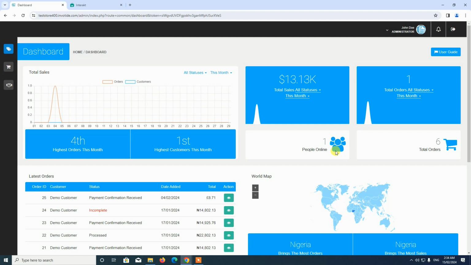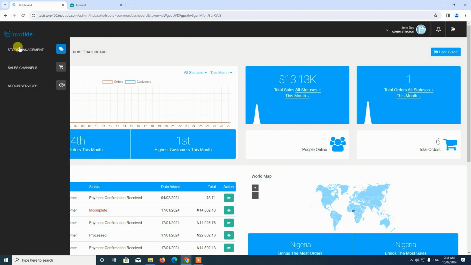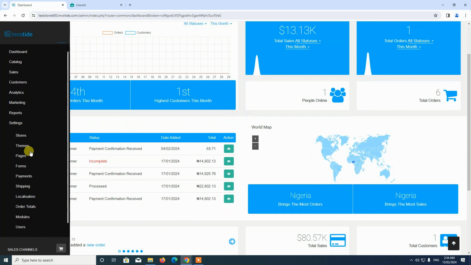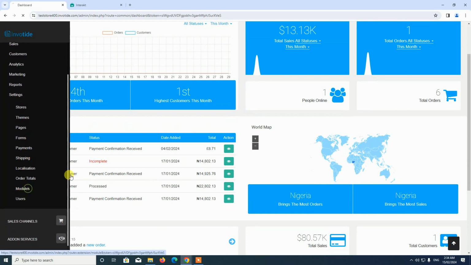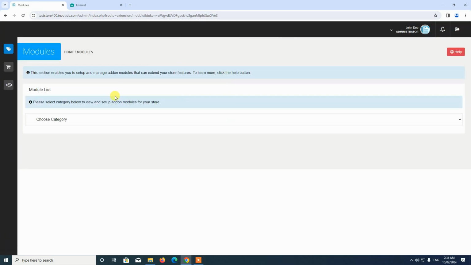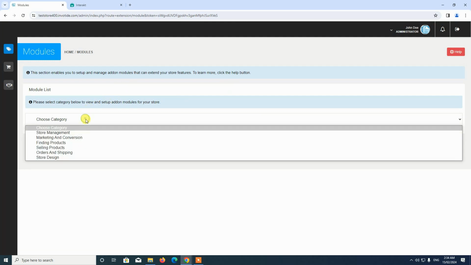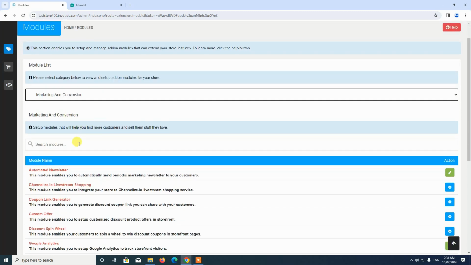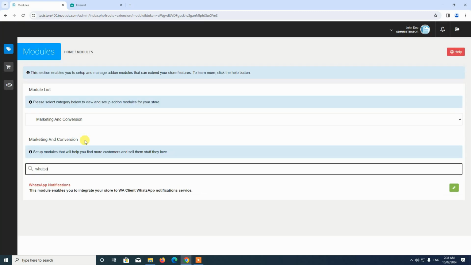So let's proceed. The first thing we have to do to set up the WhatsApp notifications is to navigate to the store management section here and select settings. In the settings section, we select modules. All right. So here we are going to select the marketing and conversion category. Here we'll now search for the WhatsApp notifications module. You can see the module here.